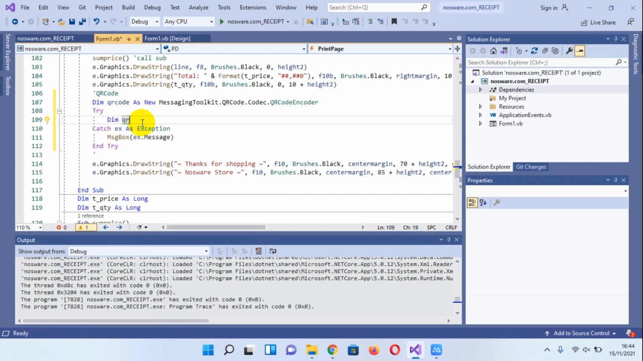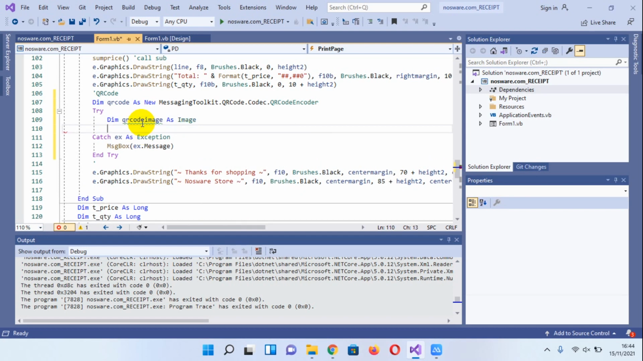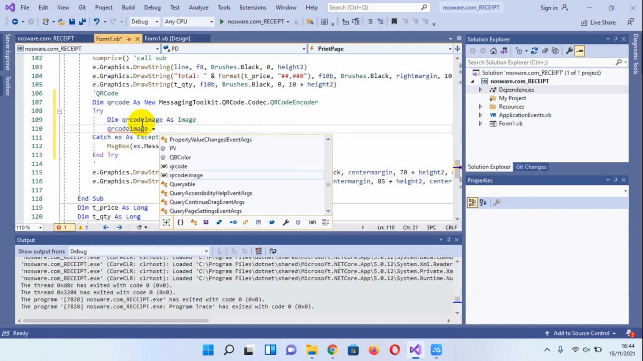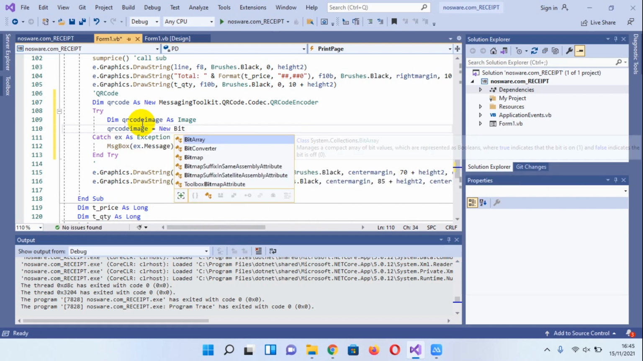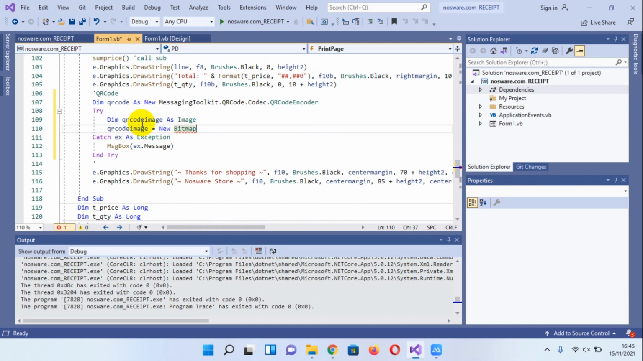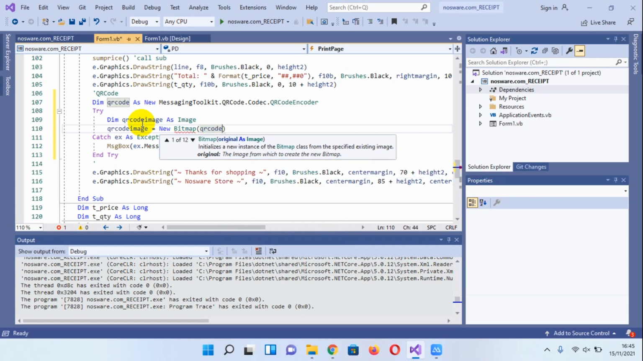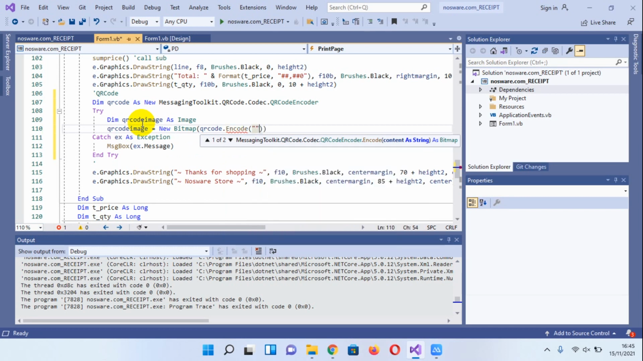We need to declare a variable again for the image in here as image, and QR code image is new bitmap. It's simpler than how we created the barcodes yesterday. Just type QR code like this dot encode. This is the text or string you want to appear in the QR code.